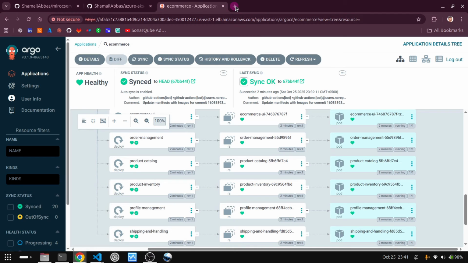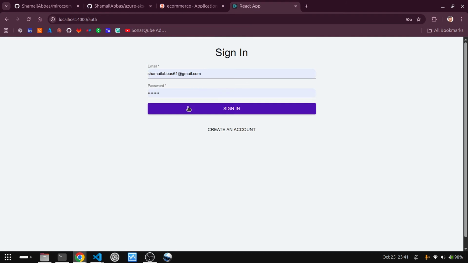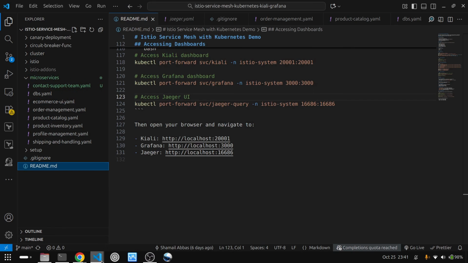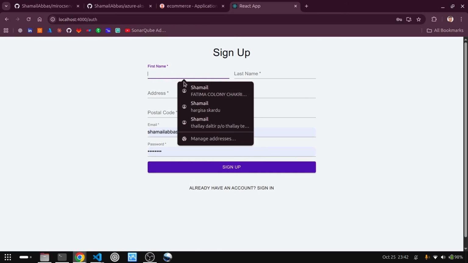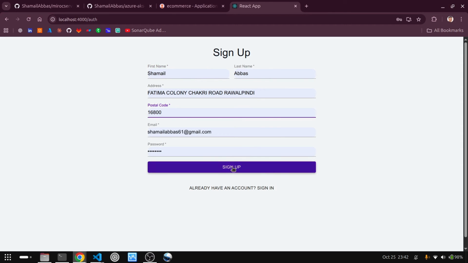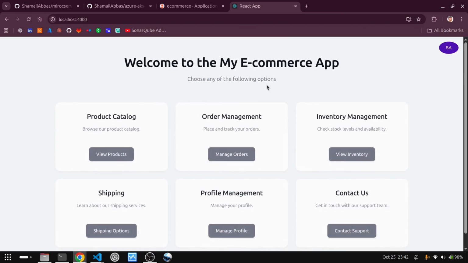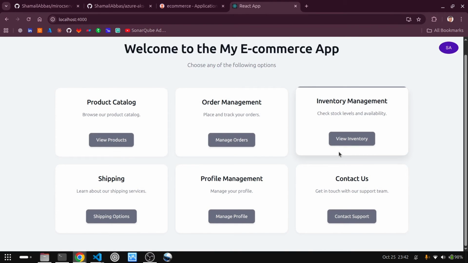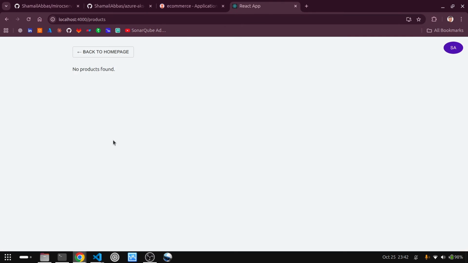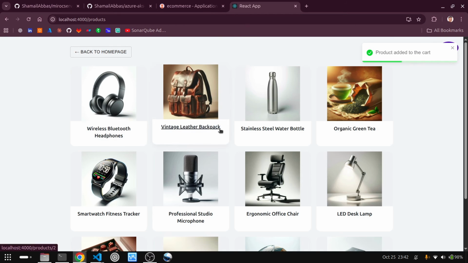So let's try to access it in the browser. Localhost 4000. As you can see, now we are connected to this. Let's create a new account. Let's sign in. Okay, so now we are connected to our application, which is deployed in the Kubernetes cluster. As you can see, everything is working properly.